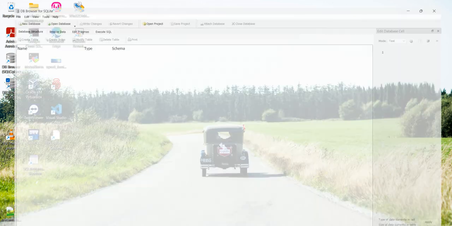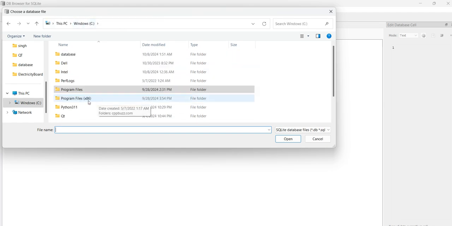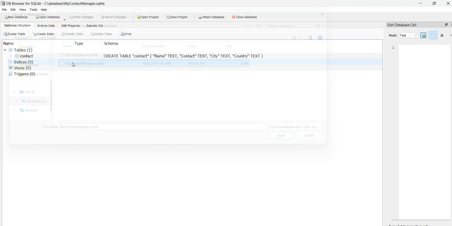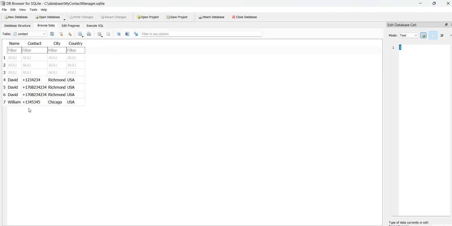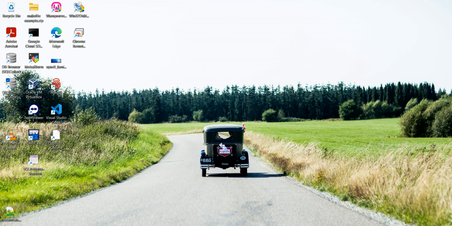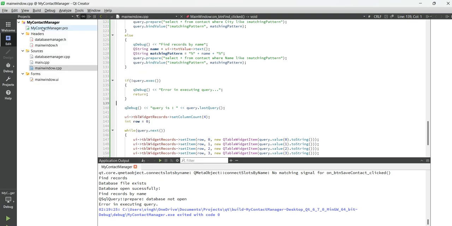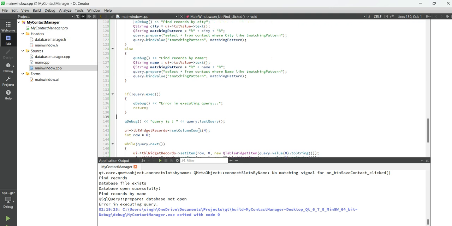Let me open the database. Maybe last time it's not closed. It's here. And close the database. I close this, and then I will close everything. Then build, rebuild. What did I miss?